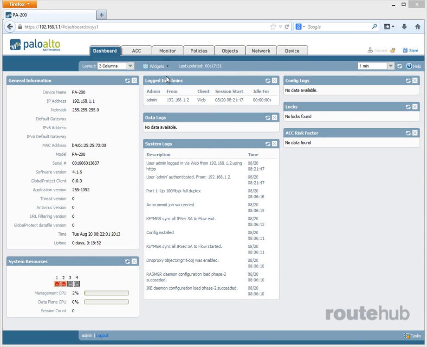And you'll see the various tabs up here, like Monitor, Policies, Network, and Device, where we'll cover many of these different tabs when we configure the different features and services on the appliance. But that is the initial access for accessing the Palo Alto Networks firewall for the very first time. Now we can begin with some of our configuration.